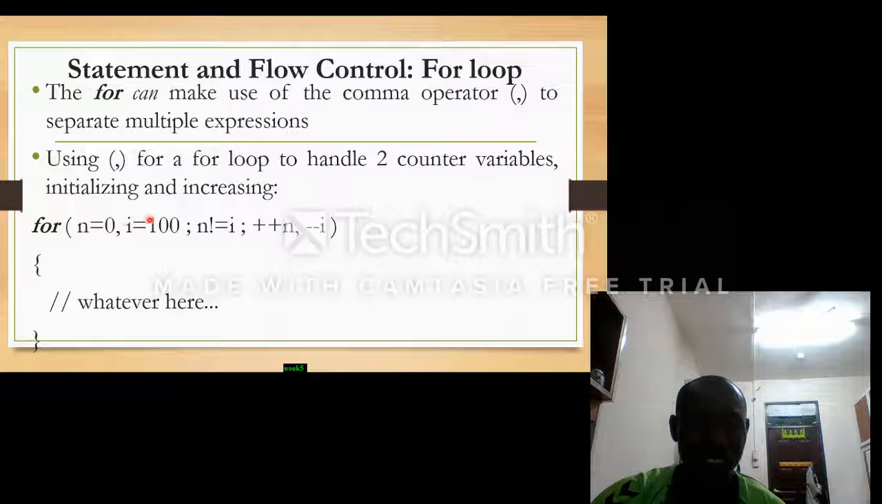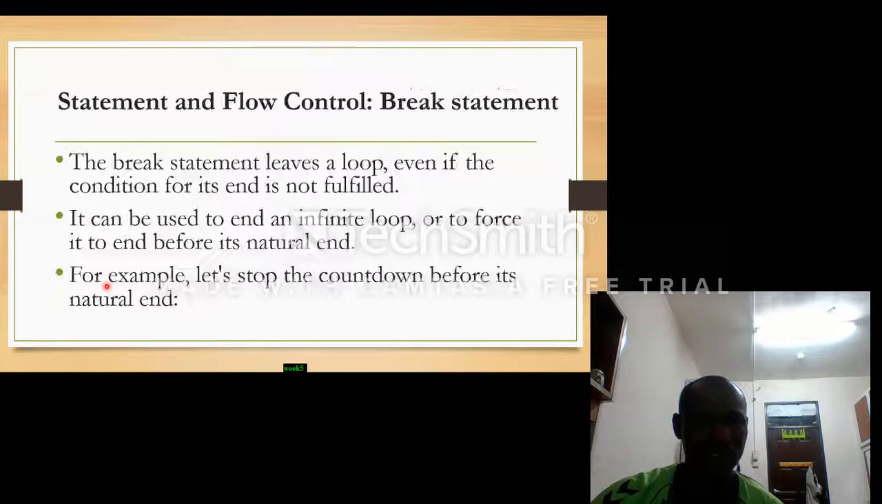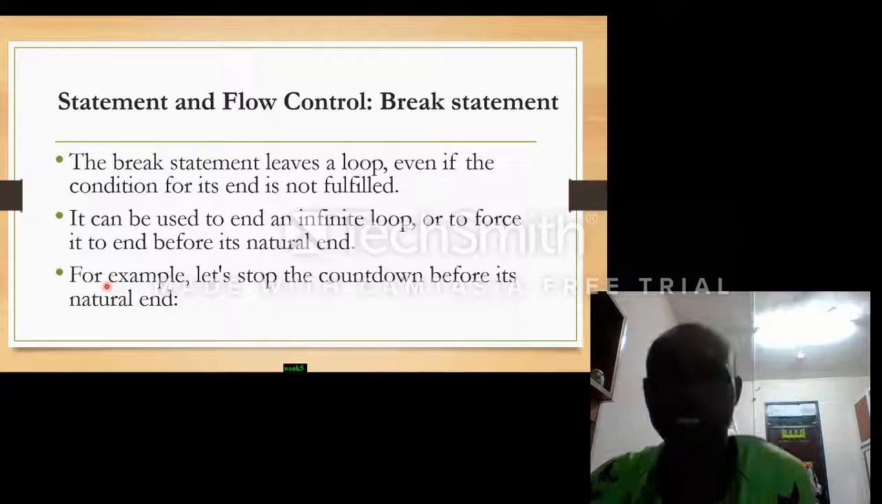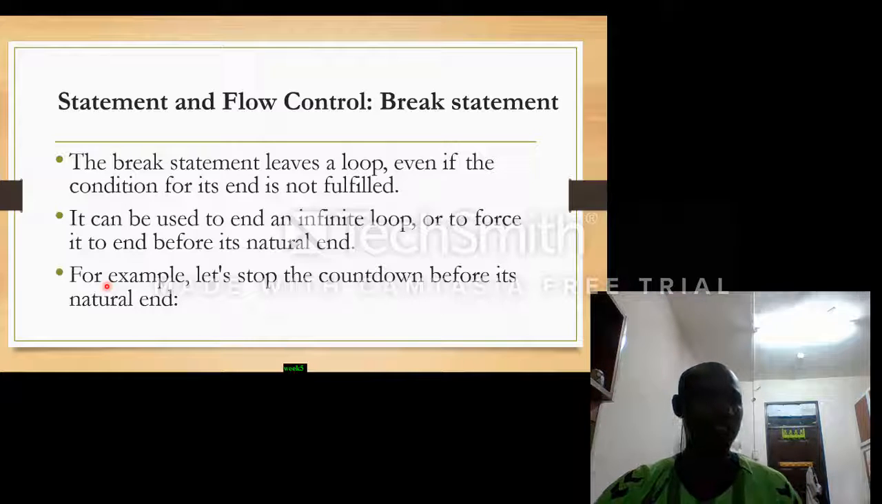For n equal to 0, I equal to 100. See, there are 2 different variables. And look at even the condition is based on the variables n not equal to I. Then this one will be incremented and this one will be decremented. Then whatsoever you want to type based on the condition should be typed within the braces. You get the logic?